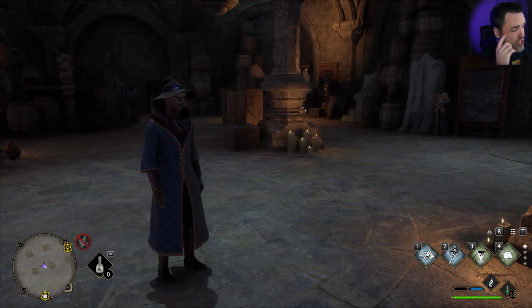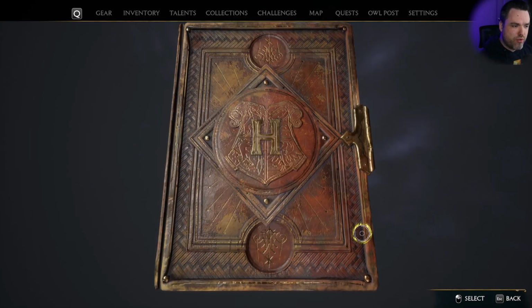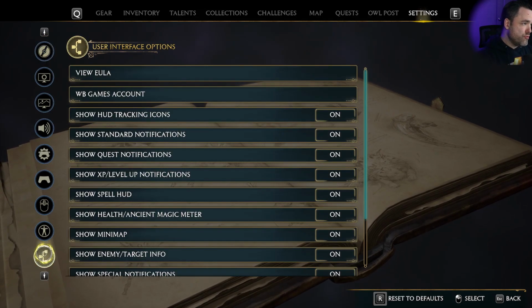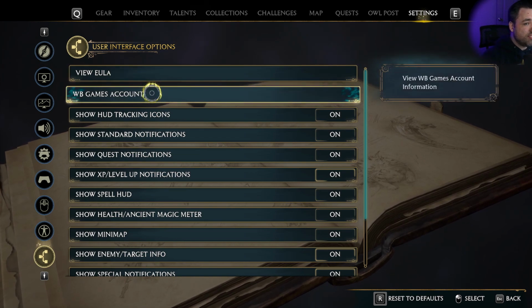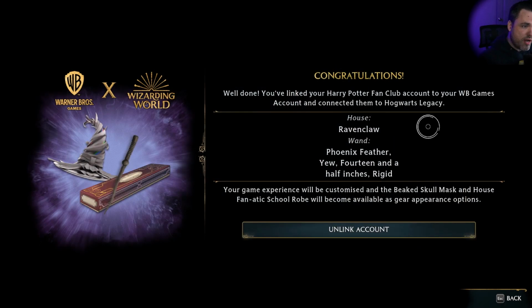The first thing to do is to check if you've already done the linking process, to make sure it did it correctly. Open up the settings menu in game or at the main menu, go to settings, and then go on the left side here all the way down to user interface. It will show a WB Games account button, and all you have to do, no matter what platform you're on, is click this button, and if it linked correctly, it'll show your results from the sorting quiz plus the wand selection, and it'll say that you have the customization options available in game, and it should be correct.